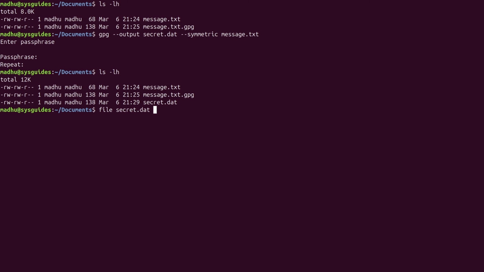And if we check the file type, we can see that it is again identified as PGP Symmetric Encrypted Data, using AES256. So far, the encrypted files we created are in binary format. This works perfectly when storing the file on disk.